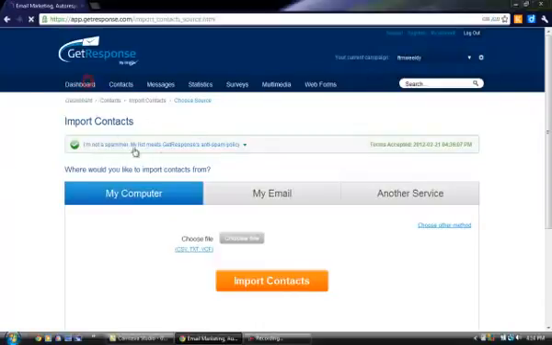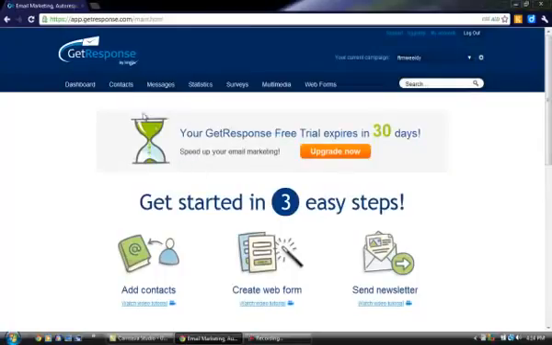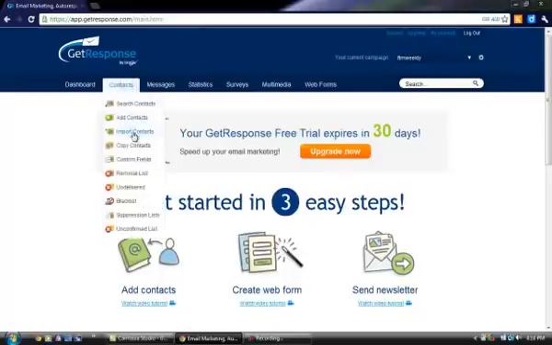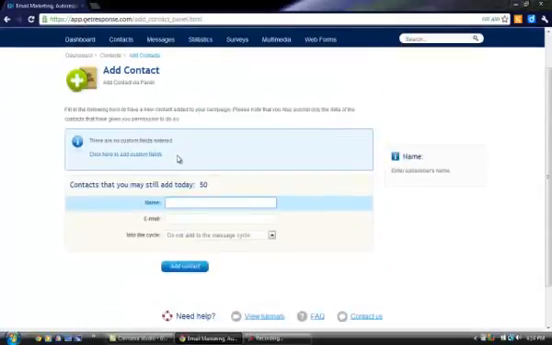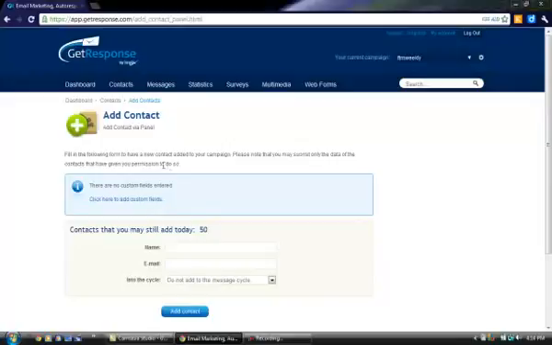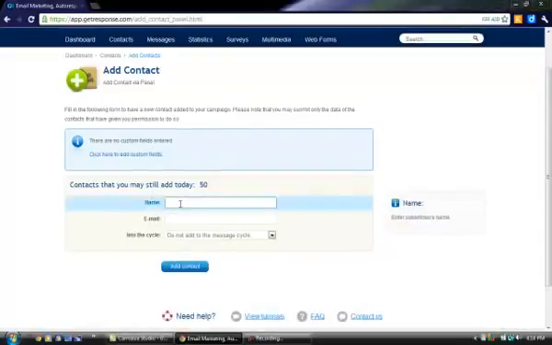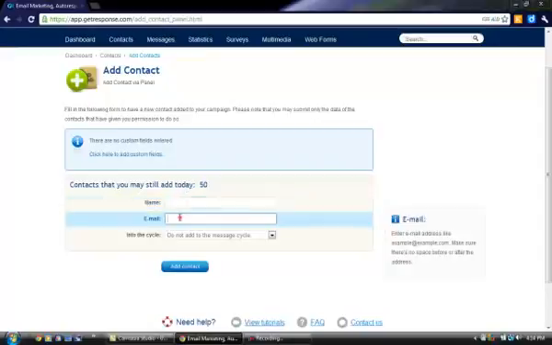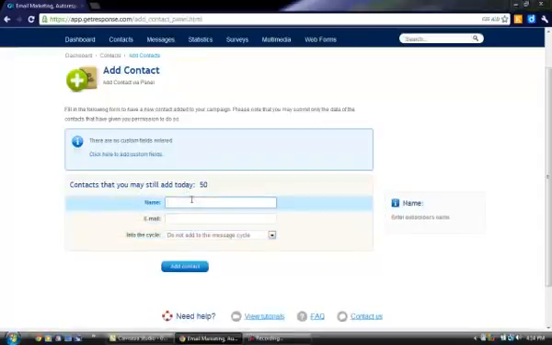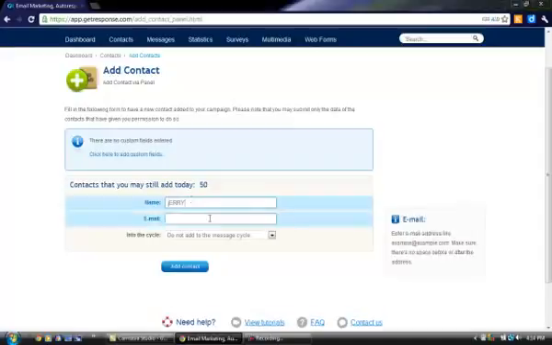Okay, let's take a look here, and let's go back here to our contacts, and we see here add contacts. Now it says that because I'm in the trial, contacts that I may still add today is 50. Obviously, once you're out of the trial, that goes away. And we can enter in our contact information, name and email. It's very important that whenever you add a person's contact into the dashboard, into your account, you don't want to have it misspelled or the type be wrong.